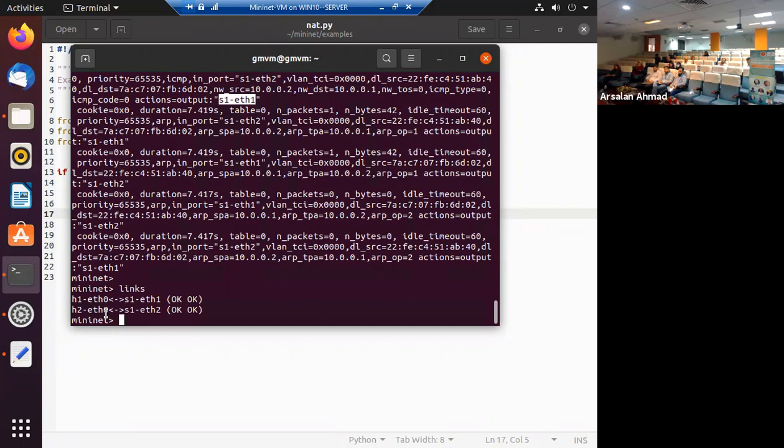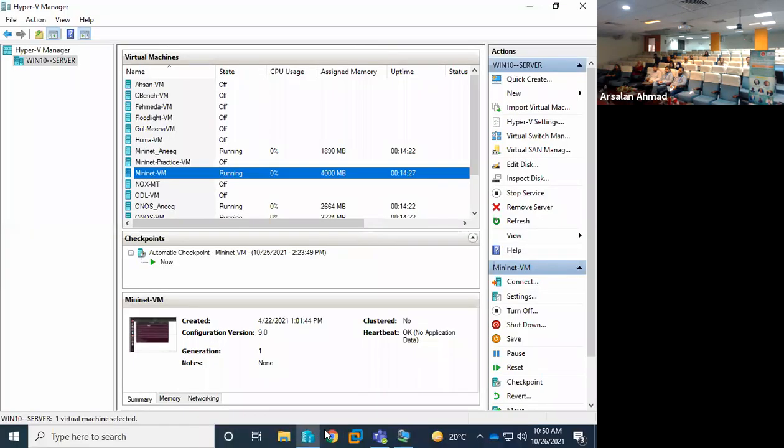So that's how it is working, and that's all for the demonstration of today, NAT and HTTP server and this dump flows command. So we'll take questions now. Any question, please?